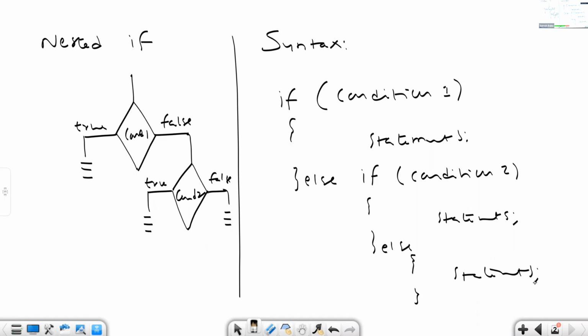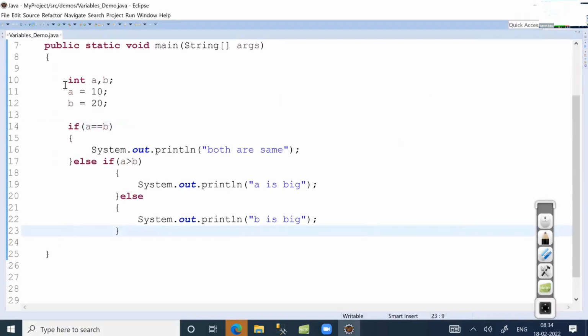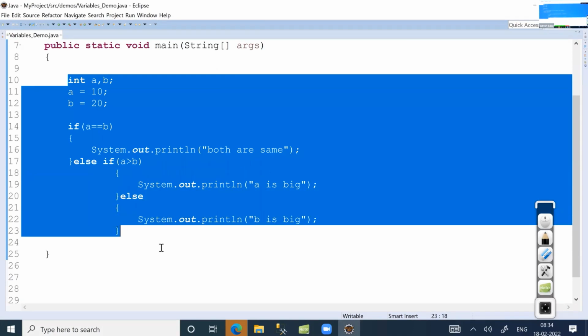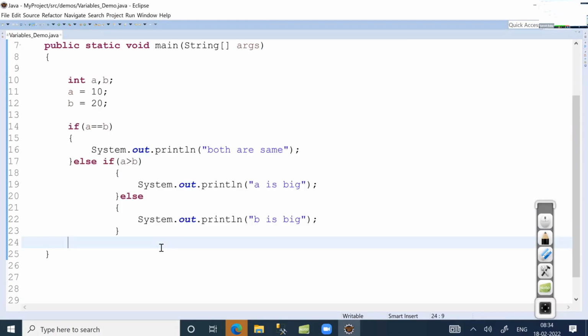If condition 1 is not satisfied, check one more condition. If the second condition is also not satisfied, check another condition. Like this you can have as many conditions as you require. Note down this simple example. The other examples I'll put in the LMS. Note down this first simple example.